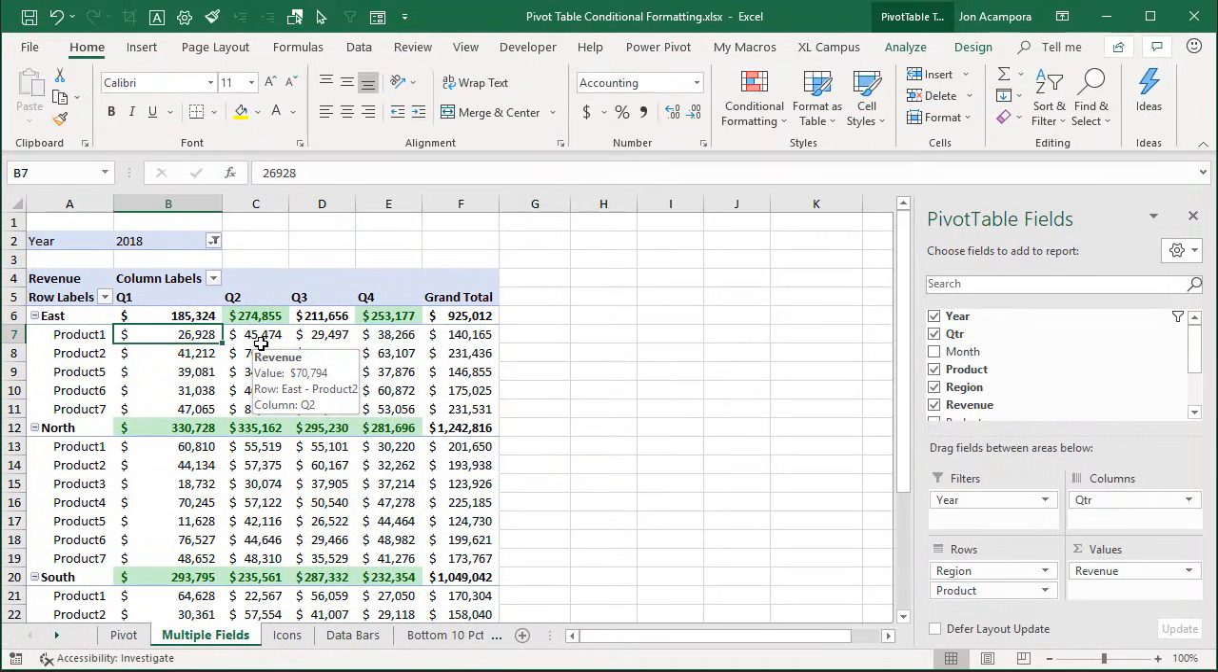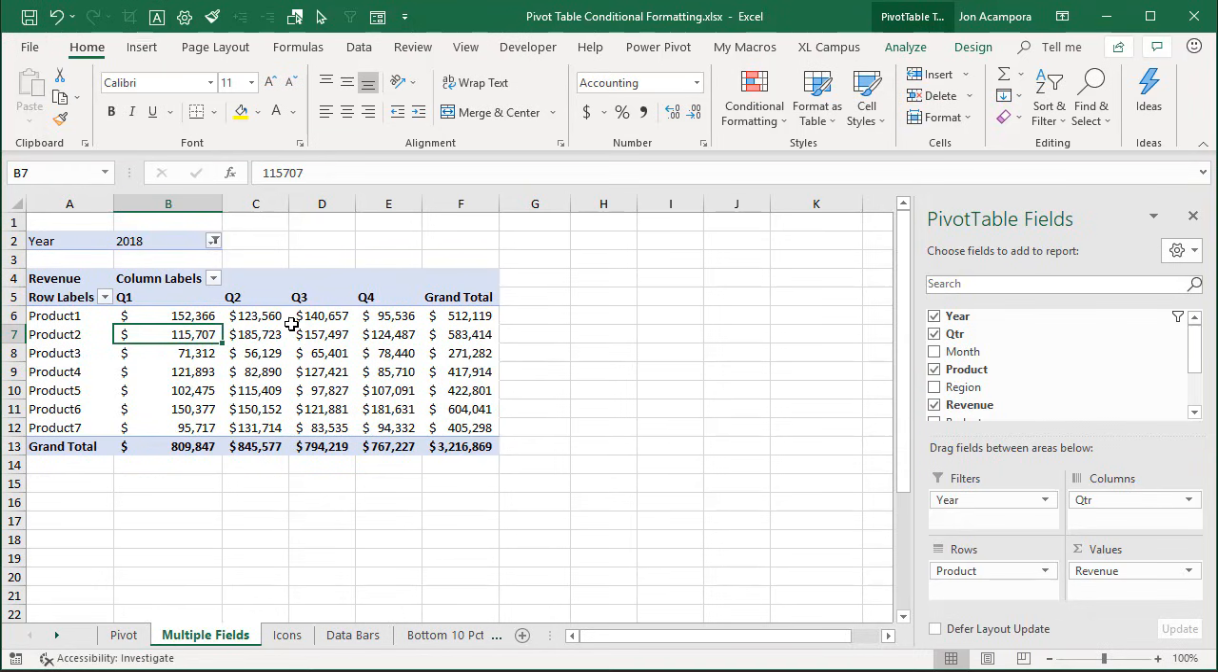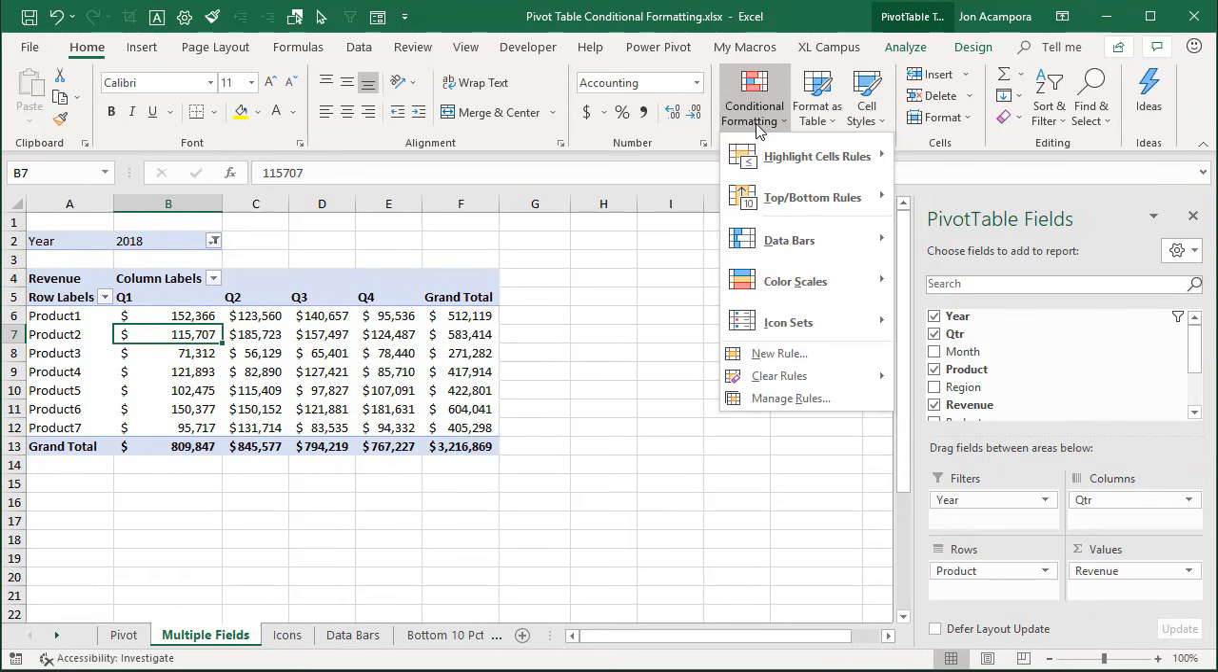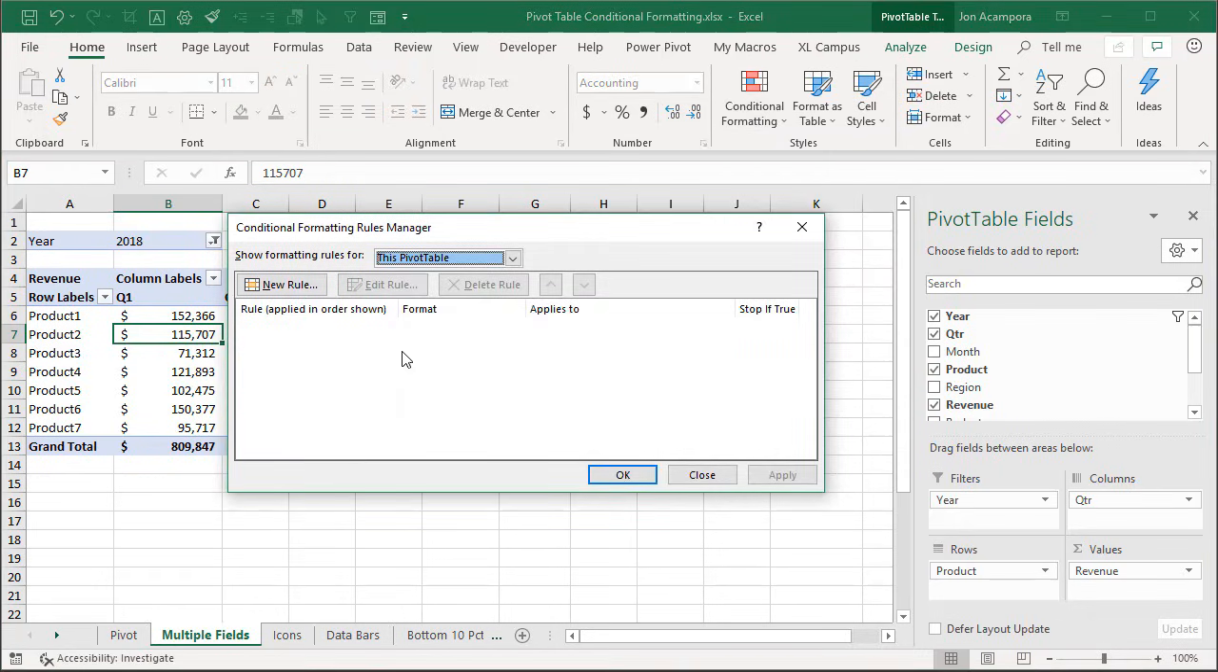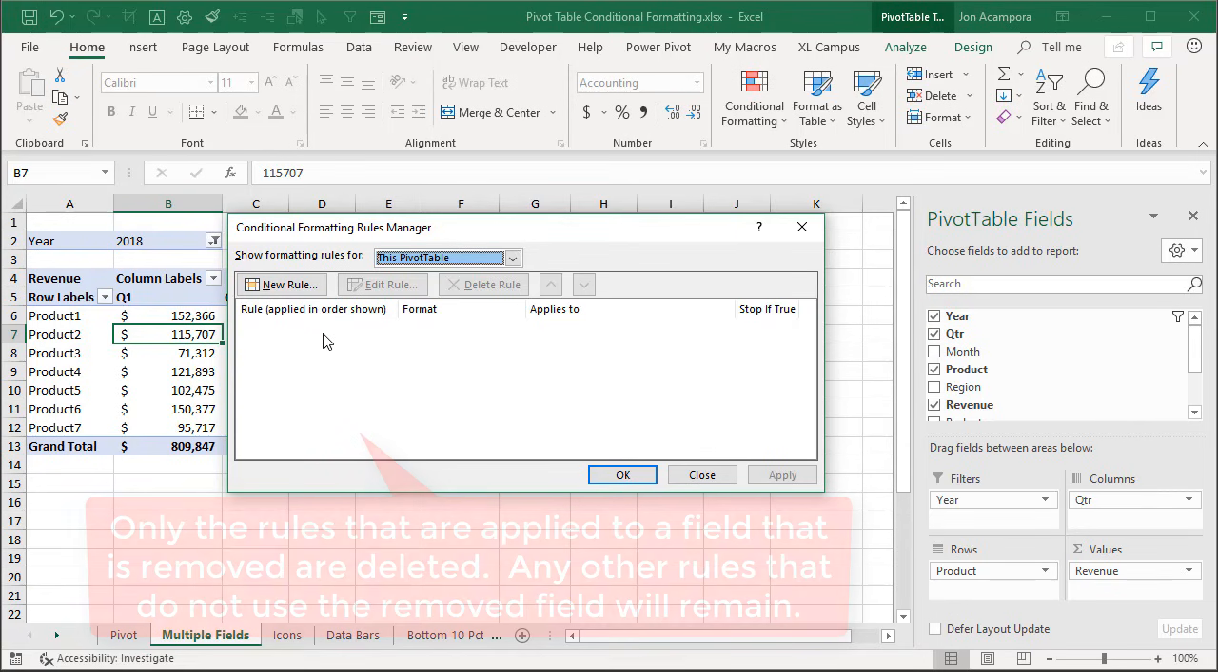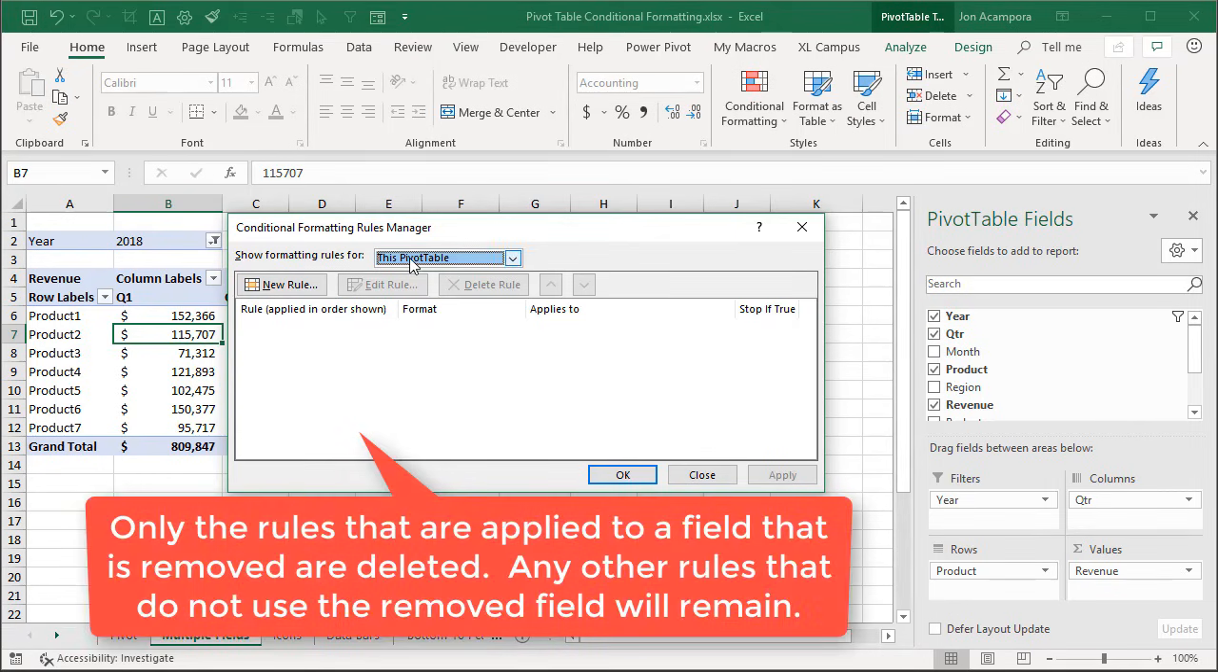Now, if we remove a field that's included in the conditional formatting, like if we were to remove the region field altogether, that's going to delete the conditional formatting. Even if we go back to the conditional formatting manager here, we could see that we now have no rules in this pivot table. So that completely deleted that when we removed any field that's included in the conditional formatting.